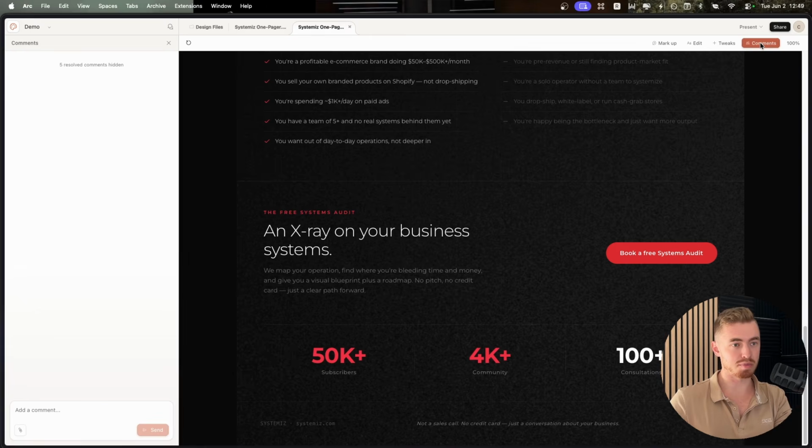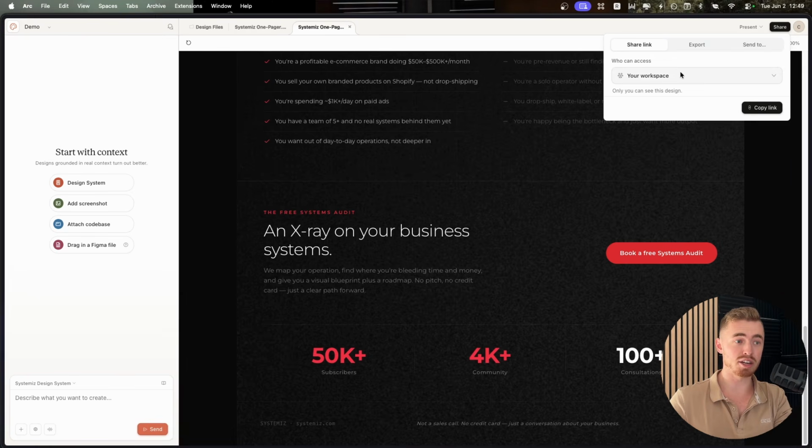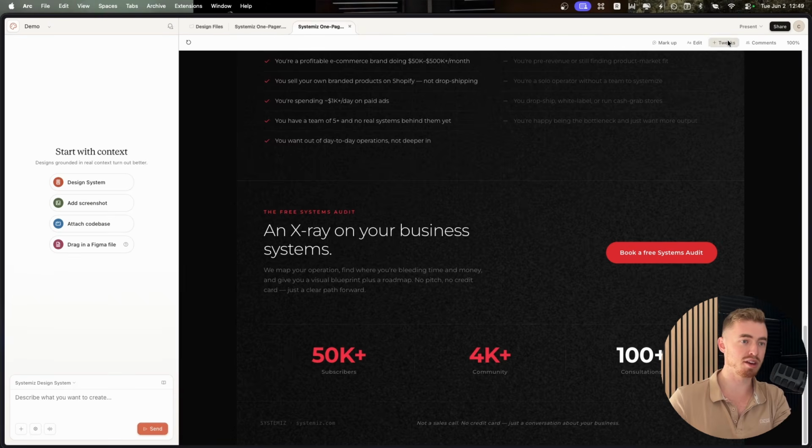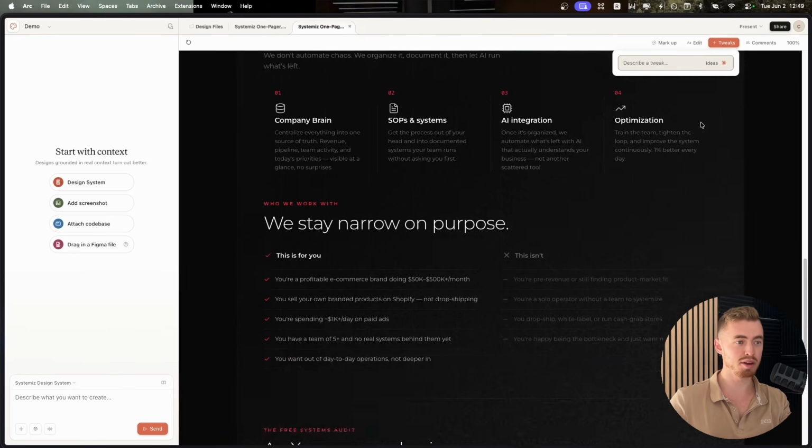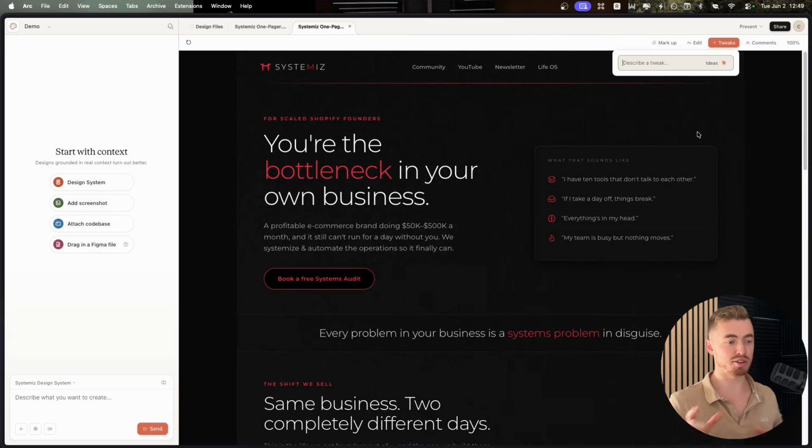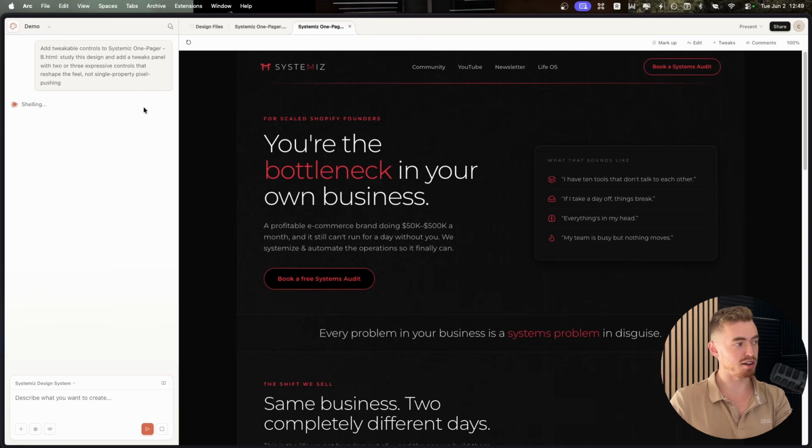And also just worth mentioning, if you share this page and you invite others to your workspace, they can also leave comments. And this tweaks panel will also allow you to collaborate with your team. So what tweaks does is it creates a panel where you can quickly shift between the color or the font or styles of your website. You can also just click on this ideas button, and then Claude will go ahead and create that for you, essentially coming up with its own ideas, but you can also be more specific.